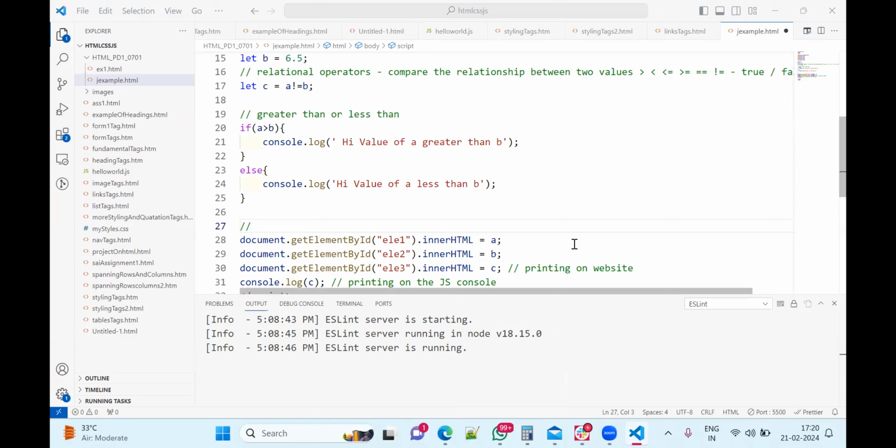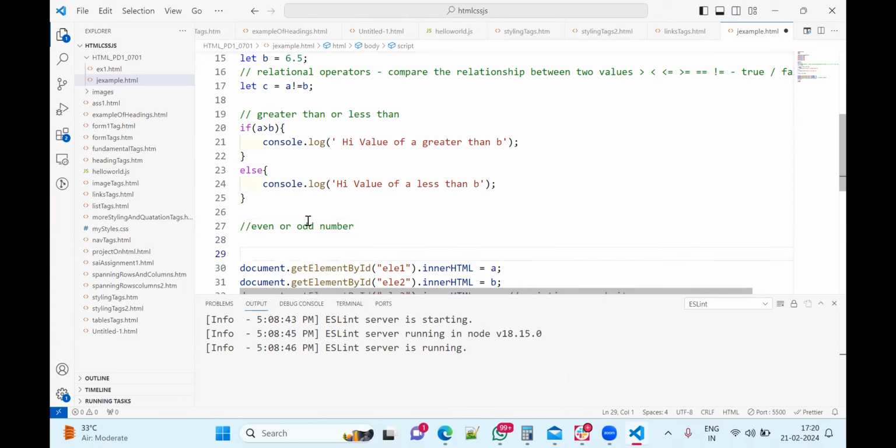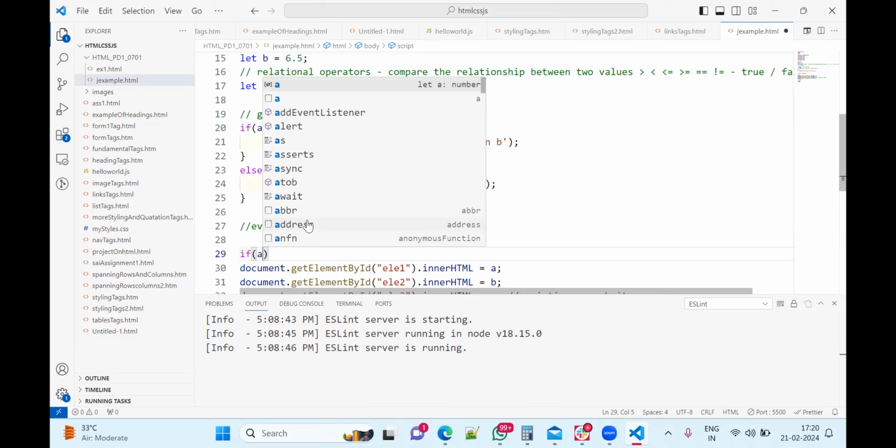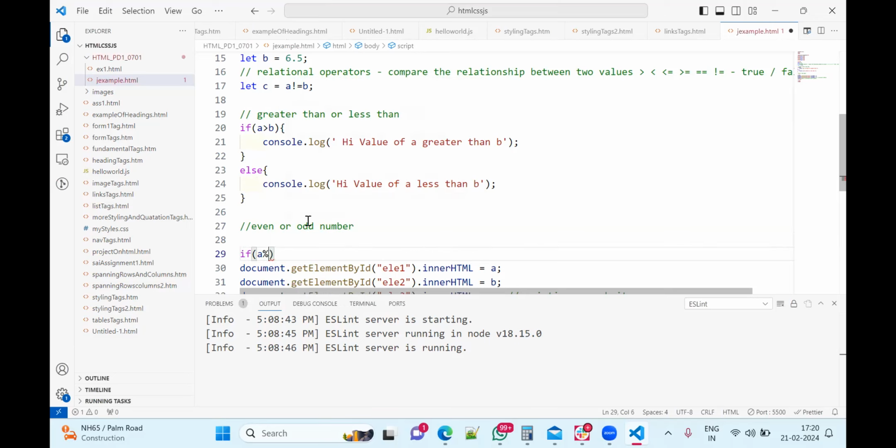So, let us say, do you know the condition to check for even number or odd number? Any number that is divided by 2 is called an even number, right? Yes. So I can write if a percent 2 equal to 0, means if a is divided by 2 and the remainder is 0. This is called the modulus operator.